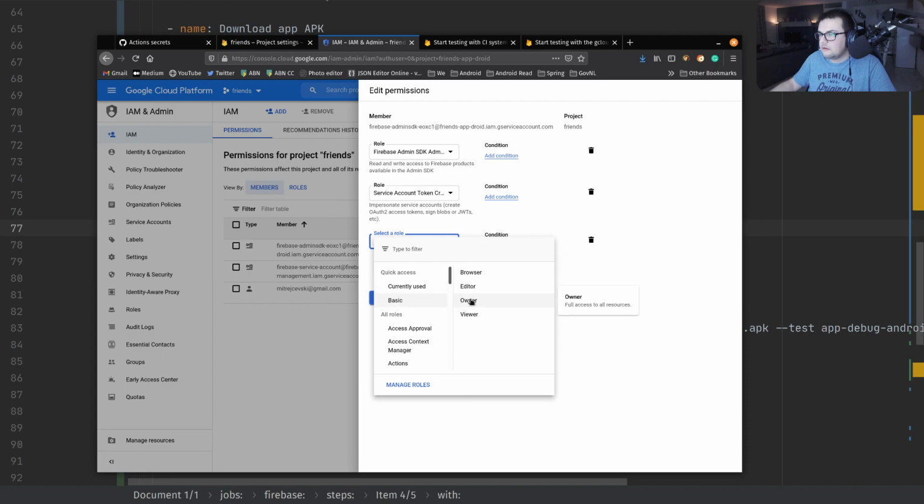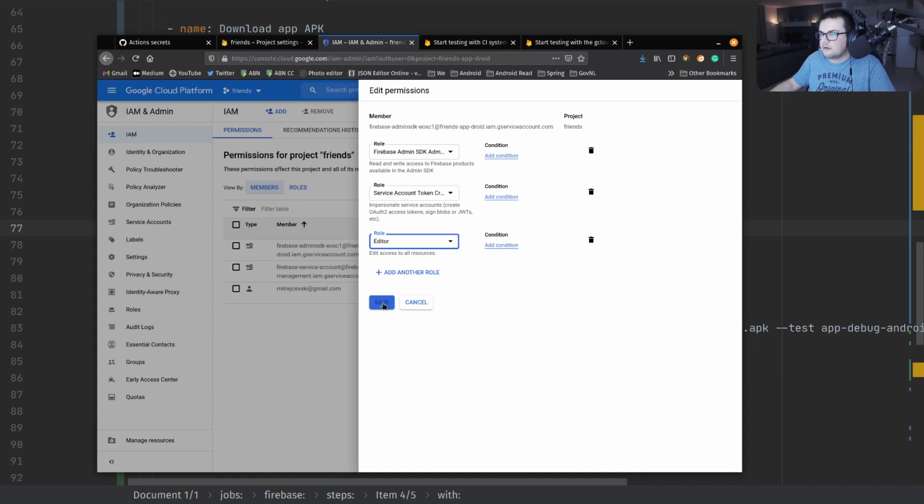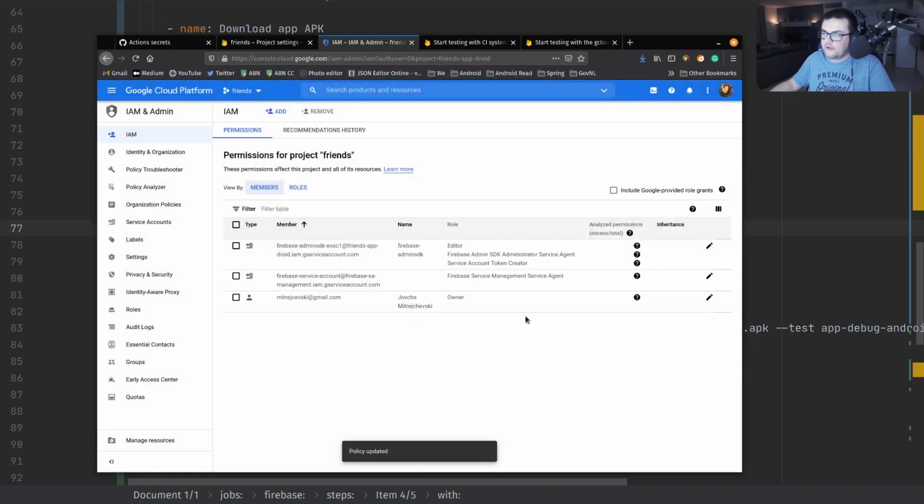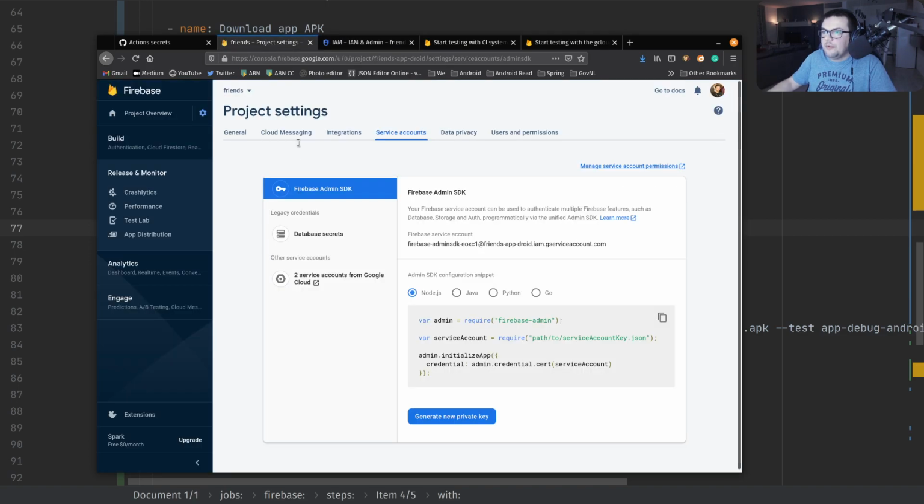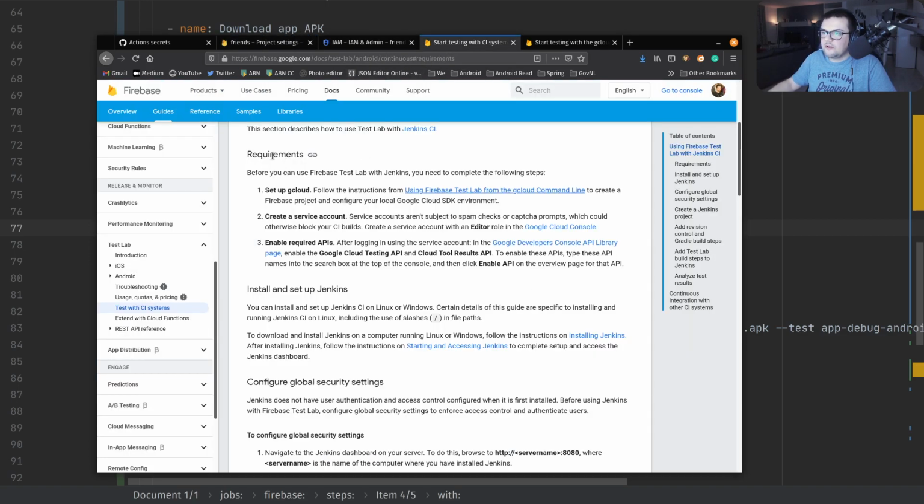and here you can just add role and just select editor, and that's very important. So it has to have an editor permission, otherwise nothing will work. So now if we go back to the page with the requirements, there is one last step that we have to do. So we have given the editor permission. This is the second thing. I'm gonna make sure to link this page in the description of the video.